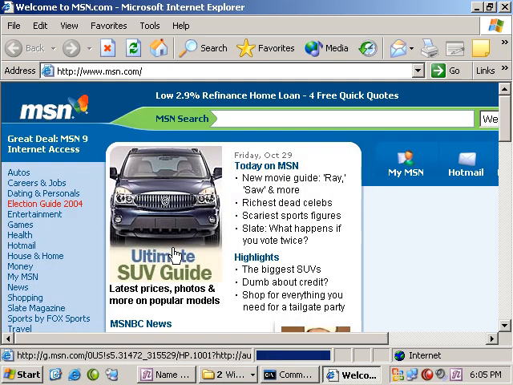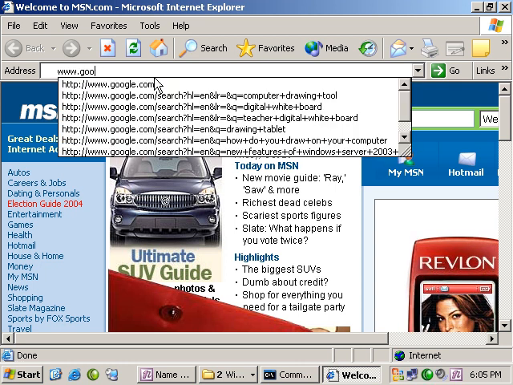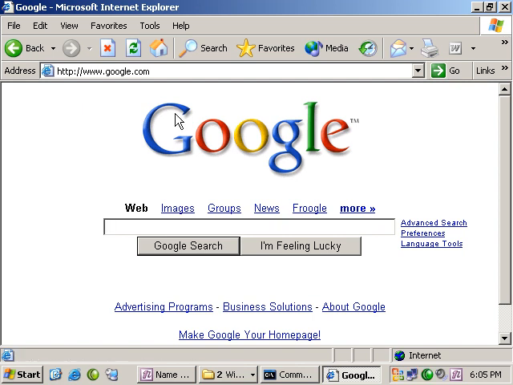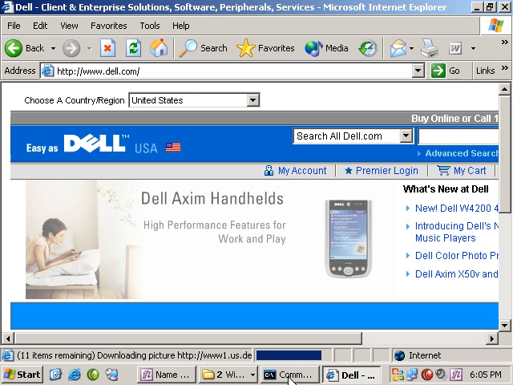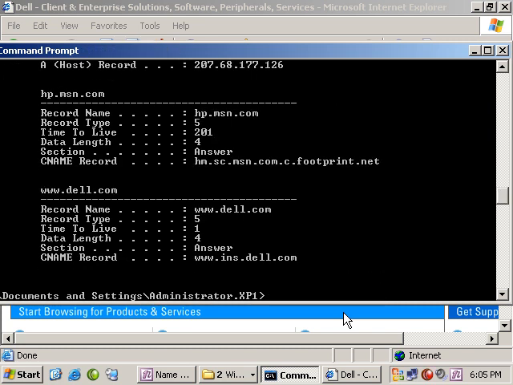There we go. Okay, so we get out to msn.com. Just go to another couple of websites. Go out to Google. Okay, let's go out to Dell. Okay, so we've just gone out to 3 websites. This is just to simulate web browsing going on. If I do that same command right now, ipconfig /displaydns, check that out. Okay, just those few entries, and we get a whole lot of different entries here.